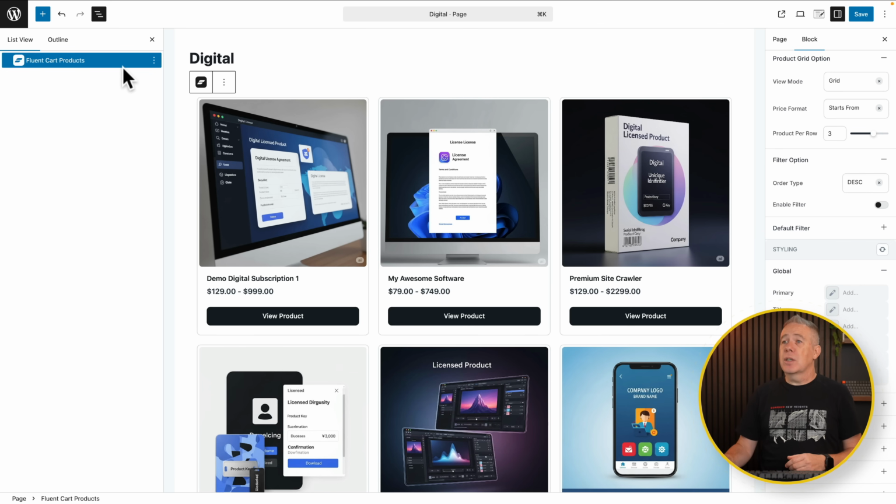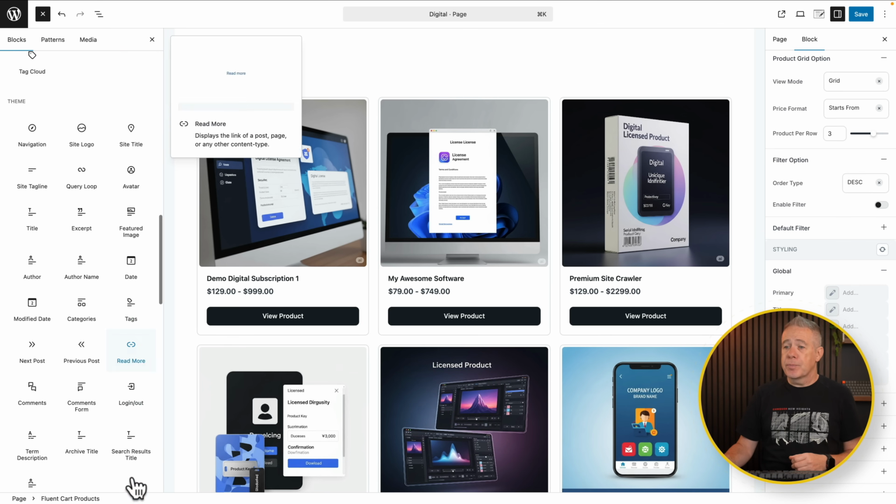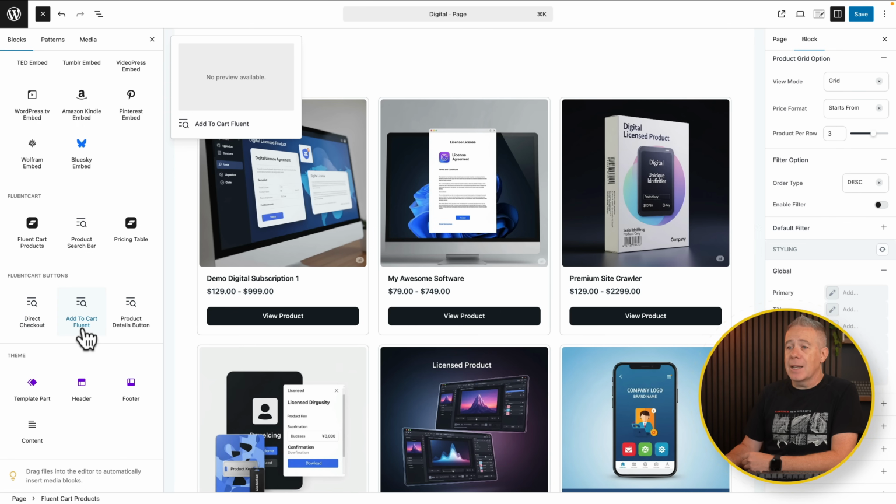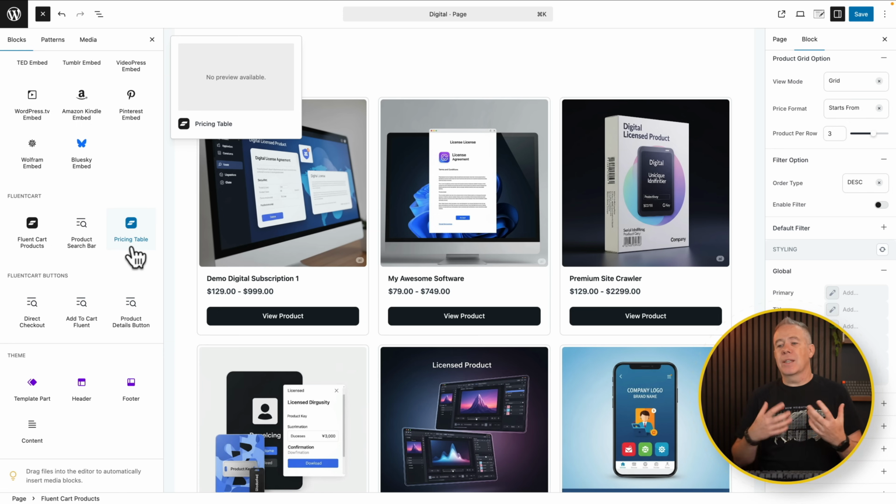But there are some additional blocks inside here. So we come over to our blocks, for example, and scroll through. You'll see we have some dedicated FluentCart buttons, like direct checkout, add to cart, product details. We've got our cart products, so you can see we've got similar kind of things to this, your search bar, your pricing table, and so on. And we can easily add those in. And you can also set up conditions for where and when this shows, so if someone's logged in, they're not logged in, those kinds of things.